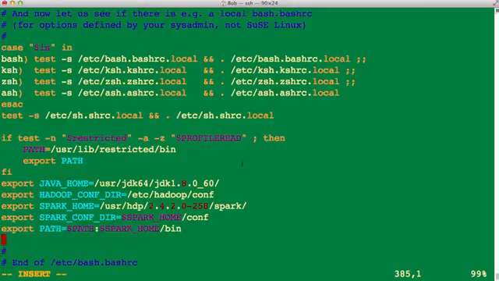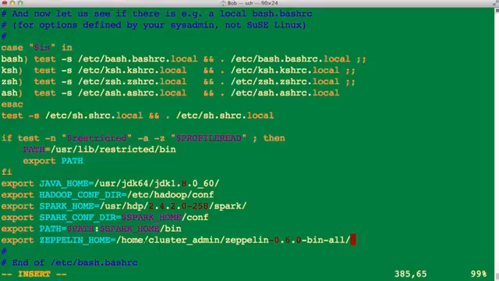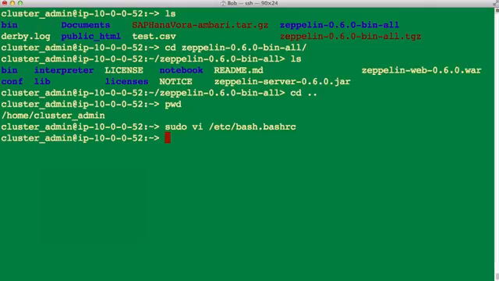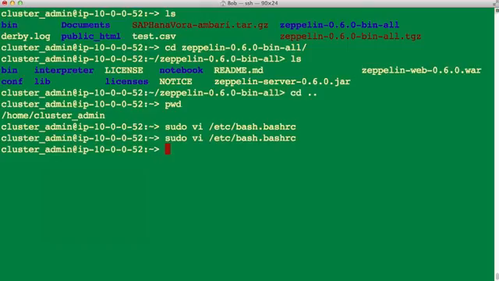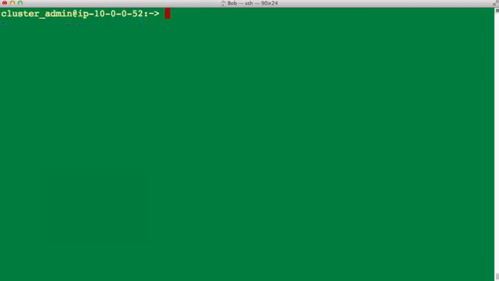If I go in, all we're going to do is add another one which will link to where we've actually exported Zeppelin to. So it's in the home, for me cluster admin, and it's the Zeppelin 0.6.0 bin all folder. Of course, you might have decided to put this as a different user. So I'm going to do an escape, :wq! to quit, and I'll just launch the file again just to make sure I'm in, and again I'll do a :q! and a clear.